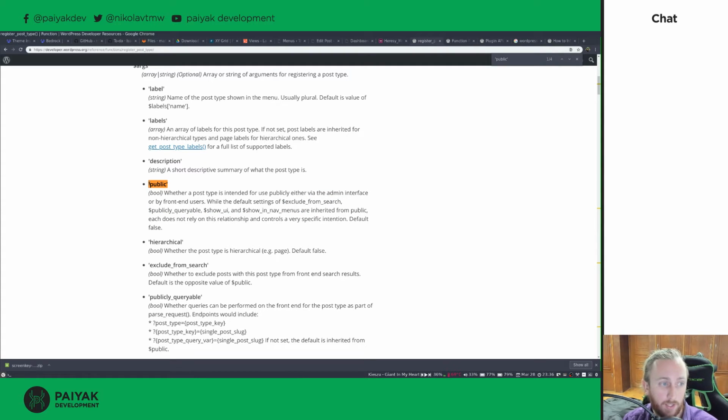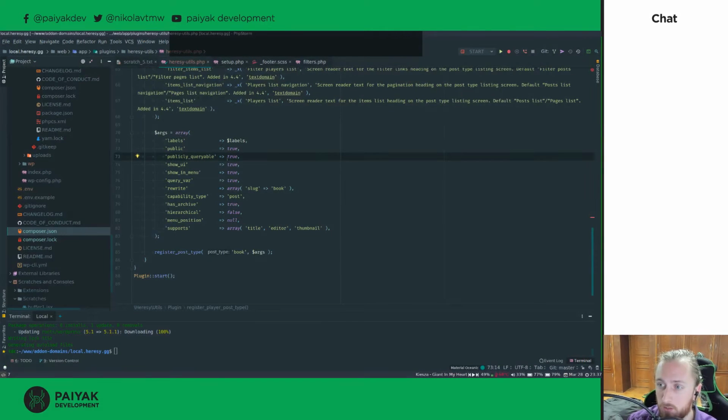But you can set public as true, or public is true and show UI as false or something. Default is false. So by default, new custom post types are not public. But in our case, we do want our post types to be public. And so we're going to leave public as true and publicly queryable as true. Show UI also true, because we want to show the standard WordPress interface, which we're going to customize. I want to show that in the backend.